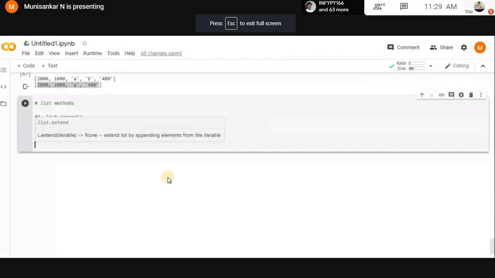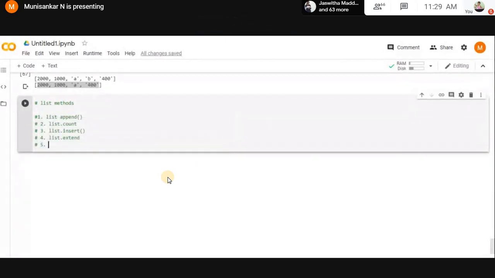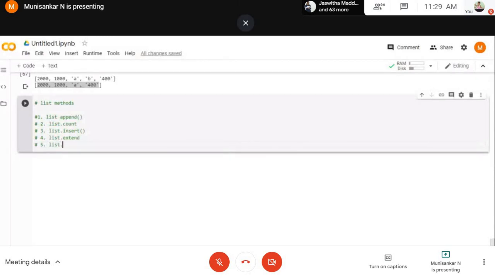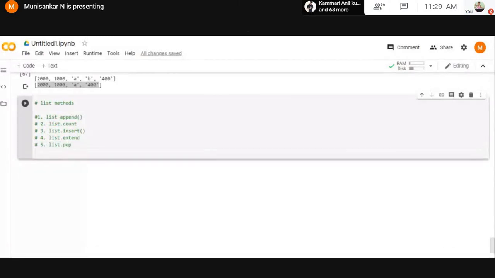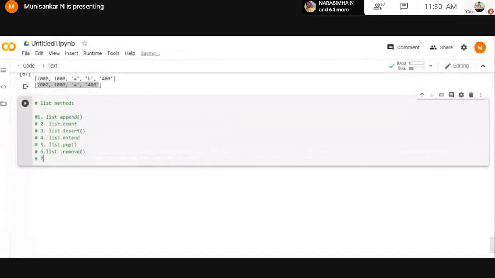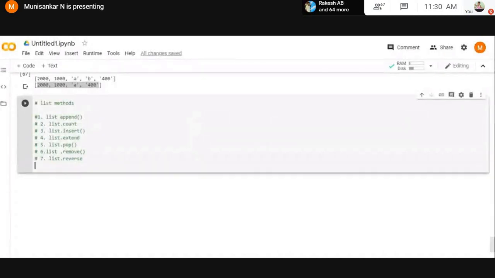One is list.pop. The sixth one is list.remove. So these are the methods. We have some more methods in this, and the seventh one is list.reverse. The eighth one is list.sort.